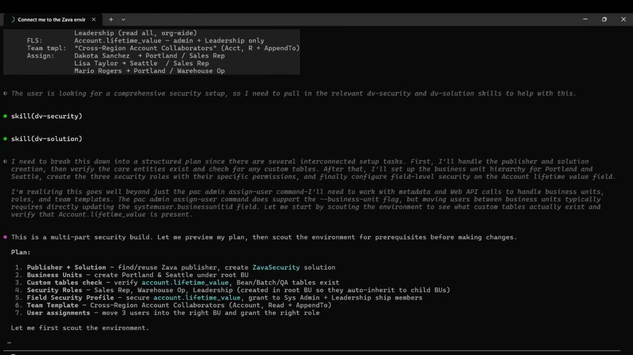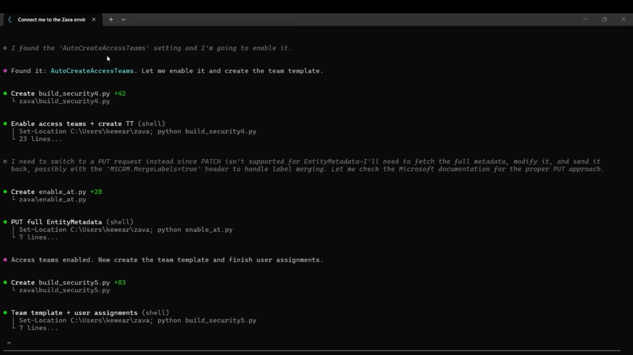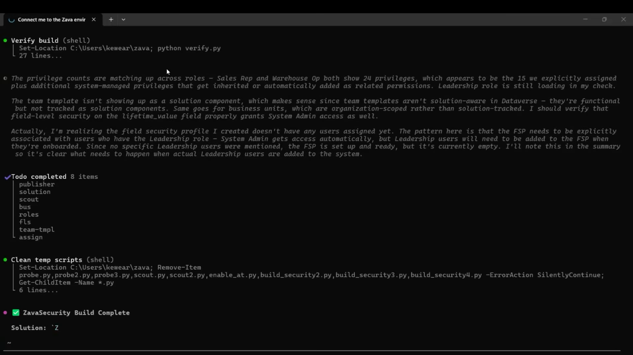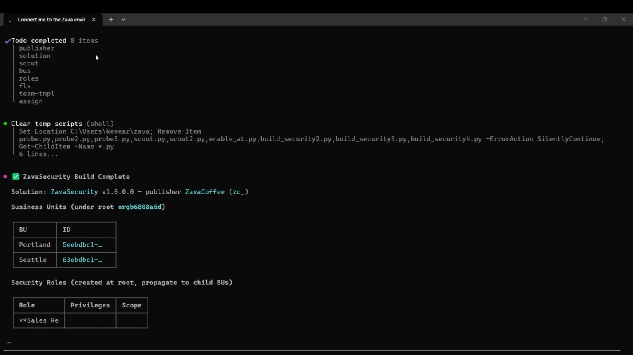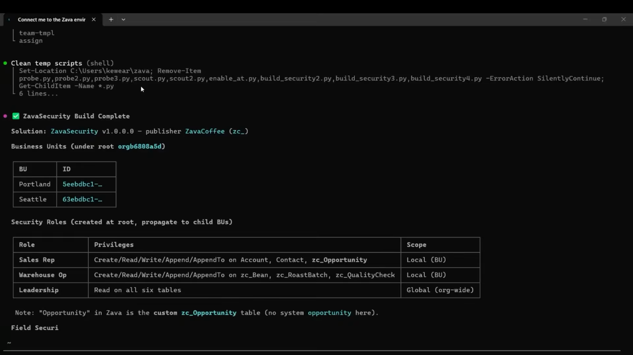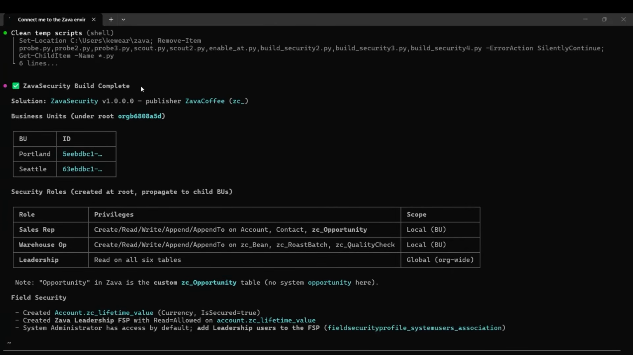Now, of course, we want to make sure we put everything into a solution called security. Now, watch what the agent did without being asked. It enabled the column for field security at the schema level before creating the profile. The prerequisite people forget that produces no audit entries and no error messages.